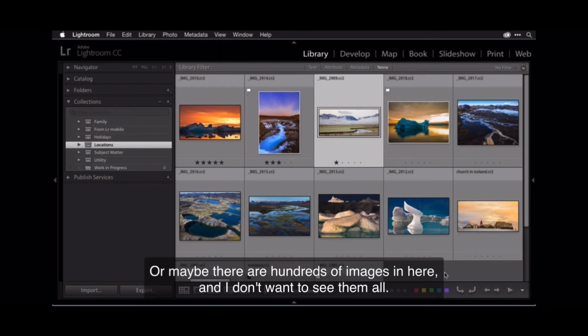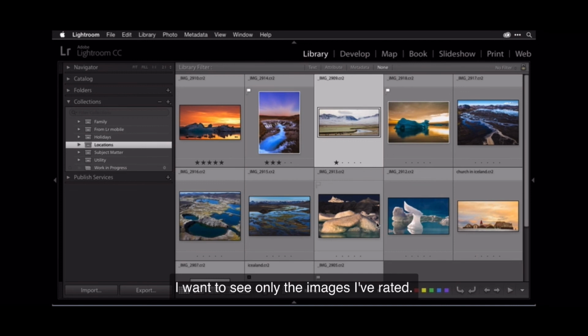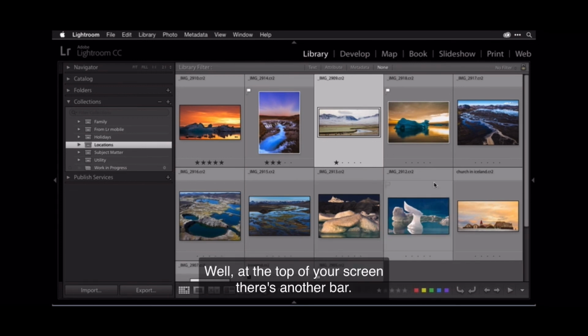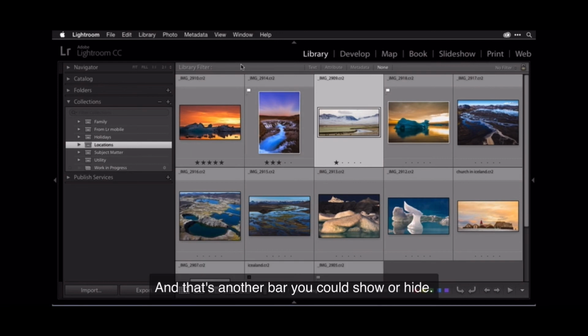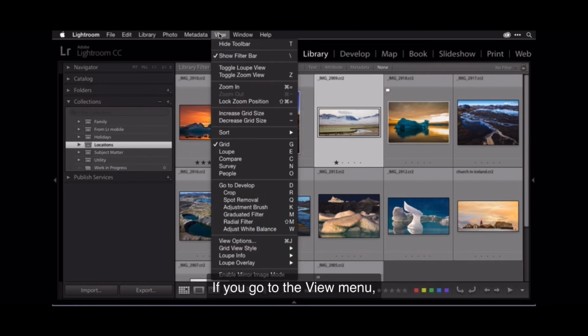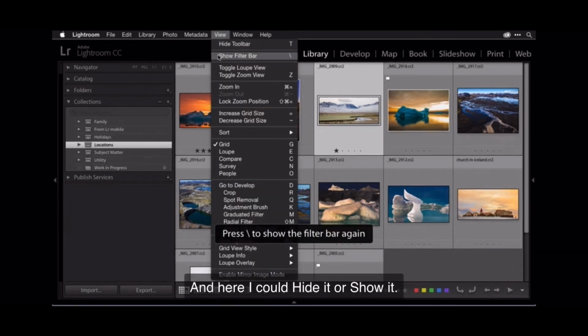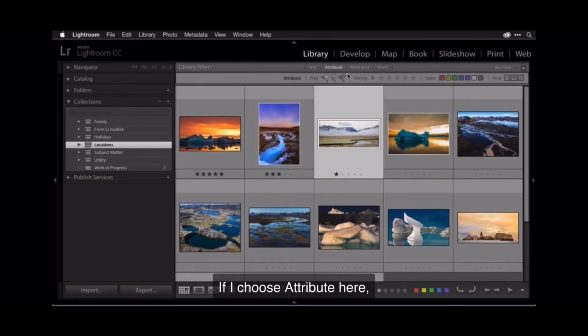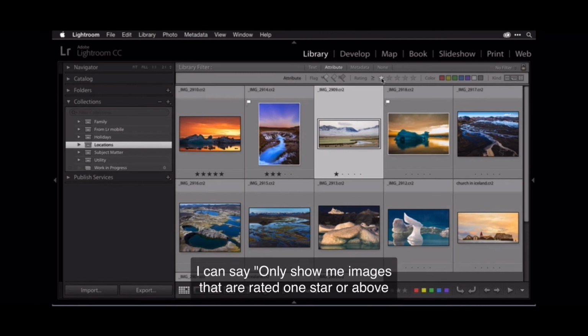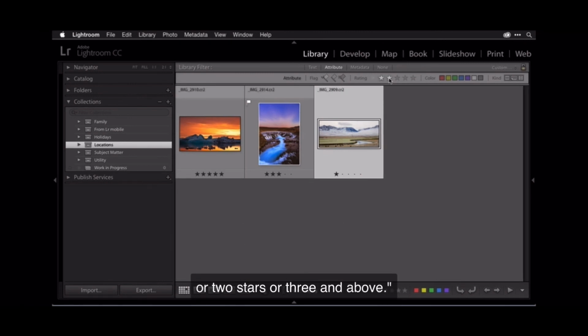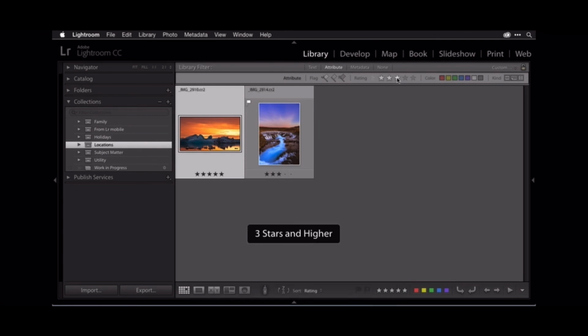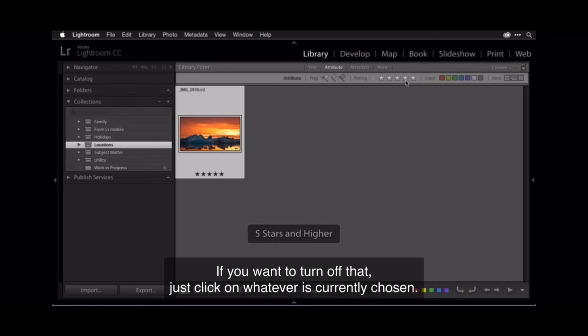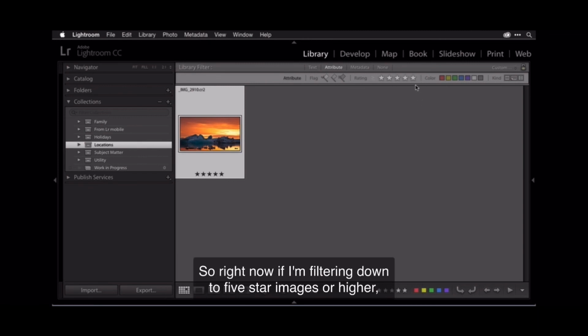Or maybe there are hundreds of images in here, and I don't want to see them all. I want to see only the images I've rated. Well, at the top of your screen, there's another bar, and that's another bar you could show or hide. If you go to the View menu, that's called the filter bar. And here I could hide it or show it. And in the filter bar, there's a choice called Attribute. If I choose Attribute here, I can say only show me images that are rated 1 star or above, or 2 stars, or 3 and above. If you want to turn off that, just click on whatever is currently chosen. So right now, if I'm filtering down to 5-star images or higher, just click the 5th star.